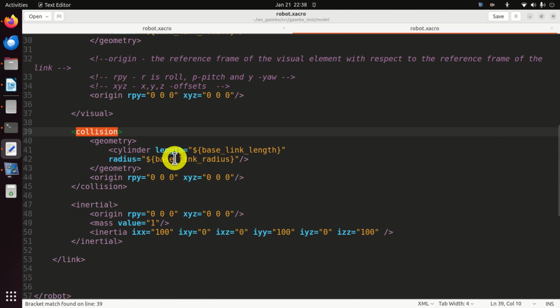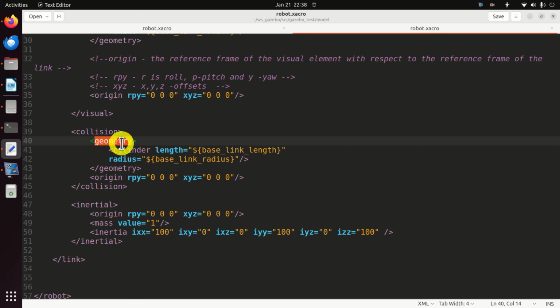Next, we need to define these collision parameters. Namely, if we want to model the dynamics of our link, we need to model collisions, and Gazebo requires that. So over here, we put our link inside of the collision box, which is actually not a box, it's again a cylinder, and we simply copy and paste the cylinder geometric representation.